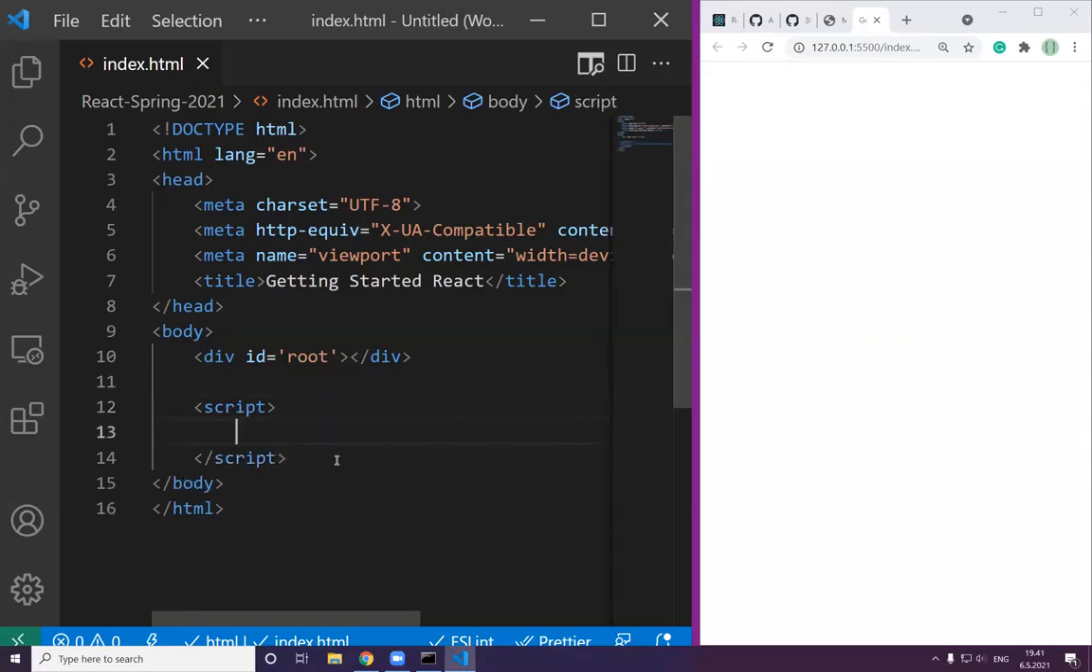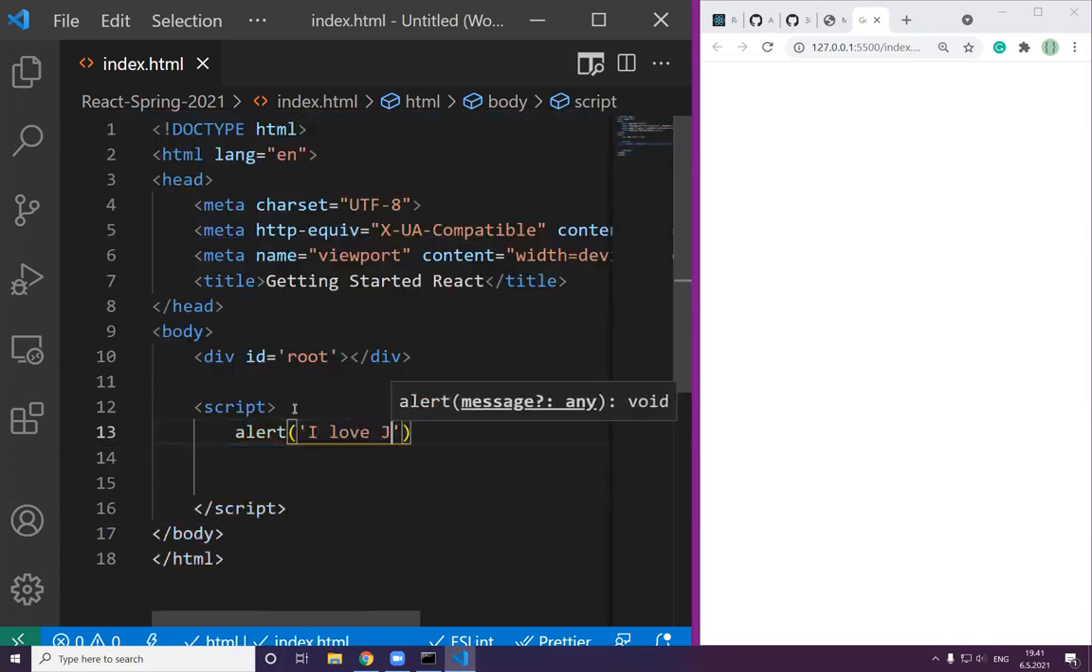Okay, script, and you need a script, yeah? I'm lazy now. I don't like to write the script in a separate file. Let's just write it here. And you know that, alert. I love JavaScript. Do you?